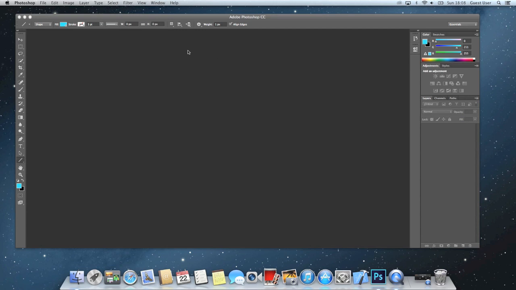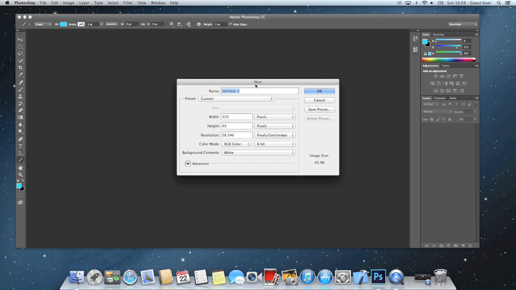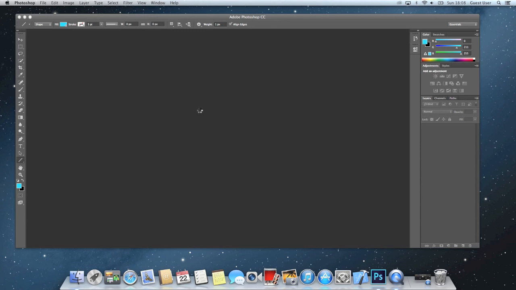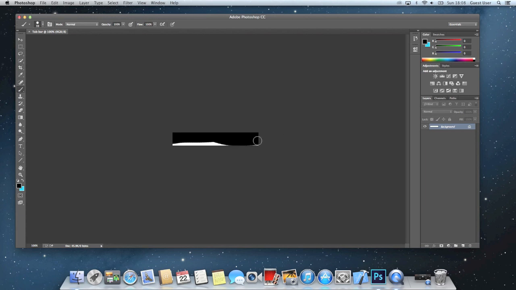So to get started, what you'll need to do is go to File, New, and I'm going to be calling this tab bar, and make the width 320 pixels and the height 49 pixels. Click OK. And here you go. So I'll just make a really amateur looking tab bar just for demonstration purposes. You can make it look as nice as you want.